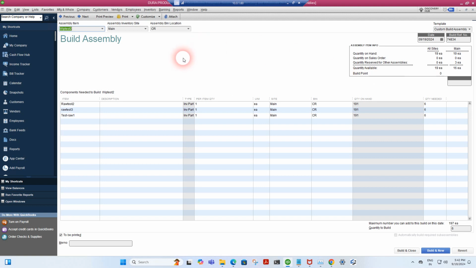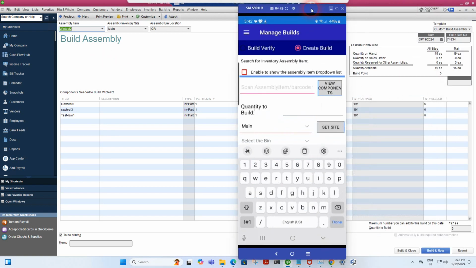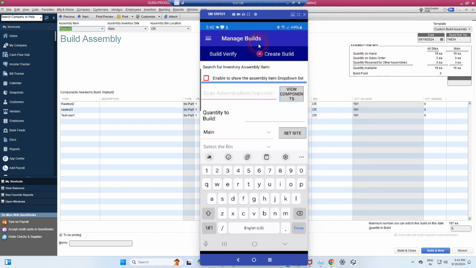Okay, we get requests to be able to create build assemblies with a mobile app so that you can do manufacturing and have people on the line creating builds when products are getting created and scanning barcodes and so forth. I want to show you the new count inventory create builds functionality where you can add builds and create them right from the mobile device.